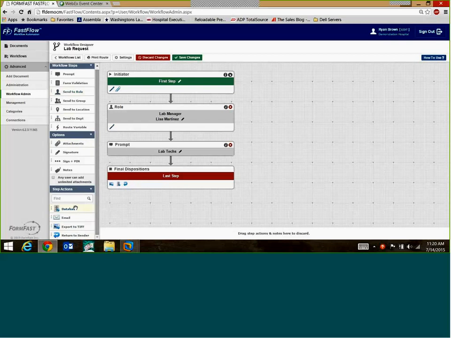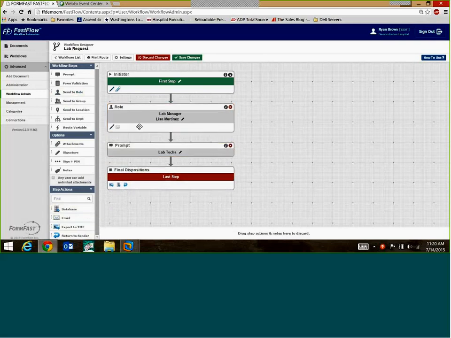So you'll notice that I gave myself the option to write this data to a database, and I did that by selecting database, dragging it up to my final disposition tab. I also could send email notifications, so maybe if I want to send an alert to the lab manager, once they receive a new request, it will send out an email alert to Lisa. I could export it as an image file here, so this is handy for archiving that completed request.